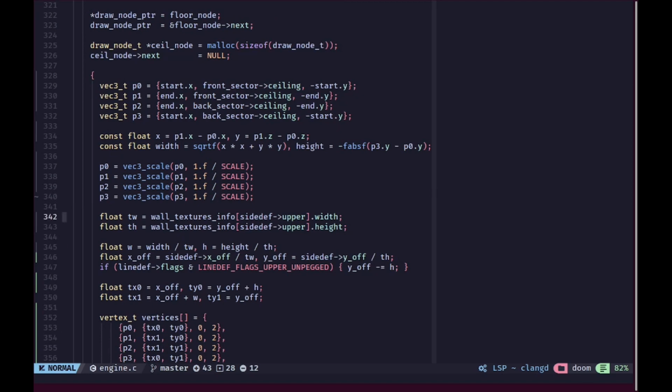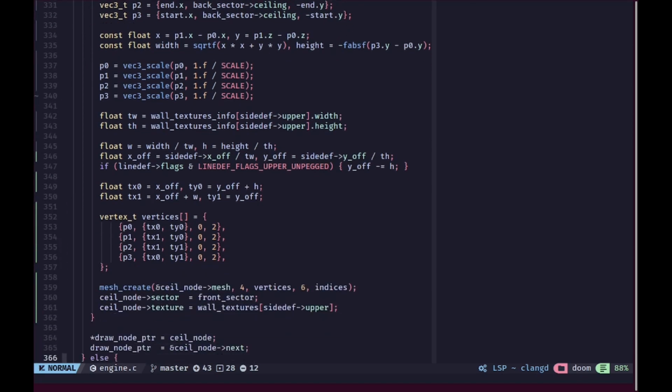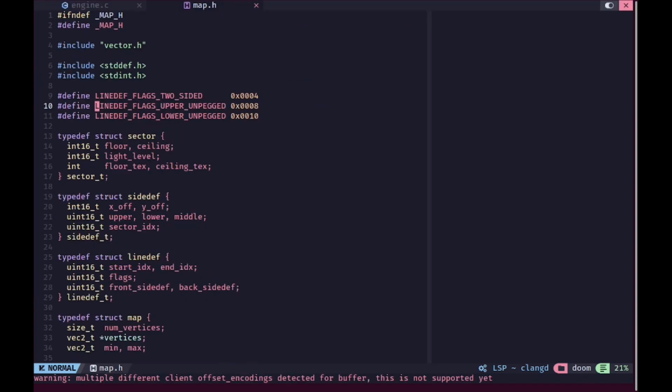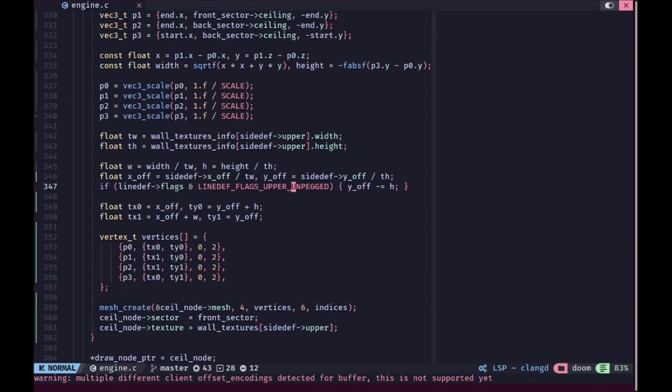Then we set the texture width and texture height, and now of course we use the side def upper texture instead of using the side def lower texture. Anyways, now we go ahead and get the width and height and the offsets, and this time we check for the upper unpacked flag. You can see that the lower unpacked flag is hex 10, while the upper unpacked flag is hex 8. So we get the upper unpacked flag. If that is set, we just need to take our y offset and subtract this height from it.